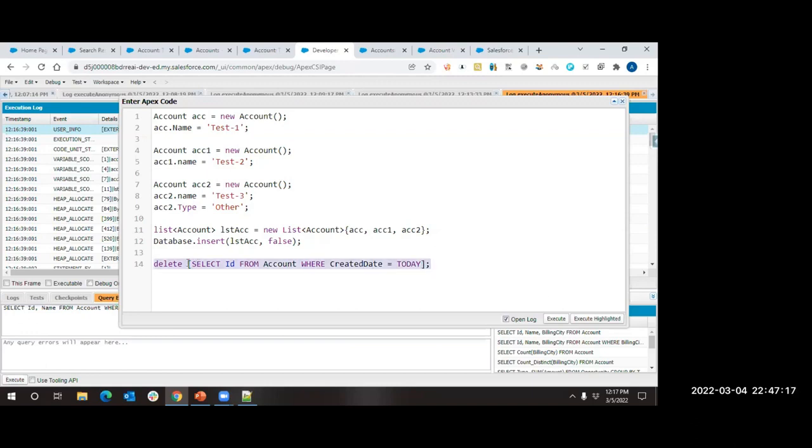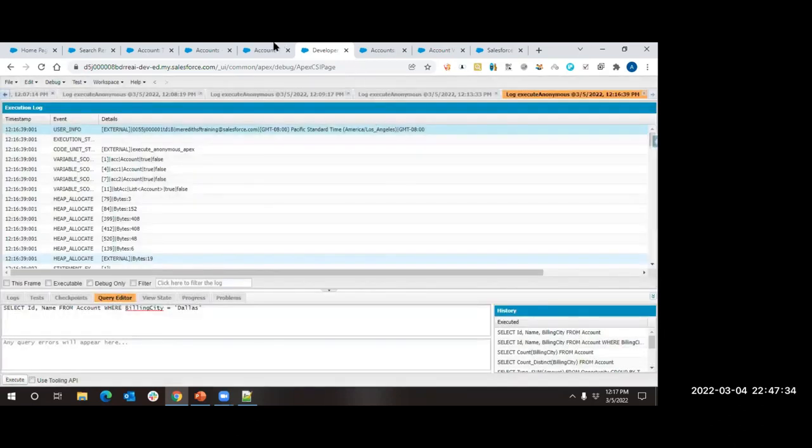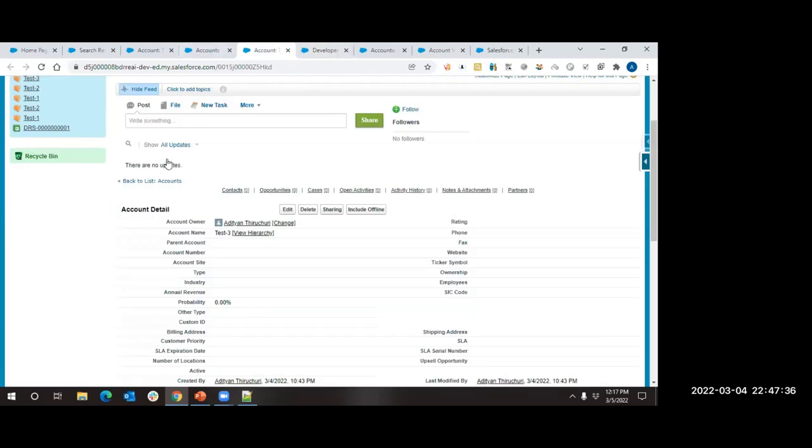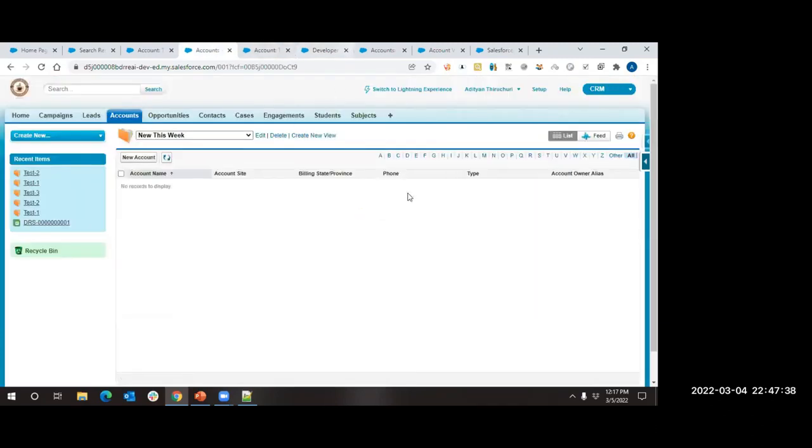If you see here, I'm giving insert and then list name. In the same way, I can give delete space list name. And rather than giving a list variable, I can also write a SOQL query, because this SOQL query is nothing but a list of sObject. So delete space list of sObject. I'm clicking on execute highlighted. Now if I reload, nothing is coming because all the records got deleted.